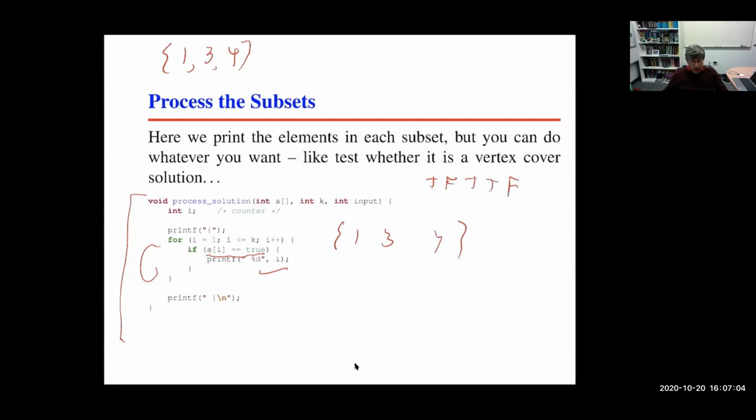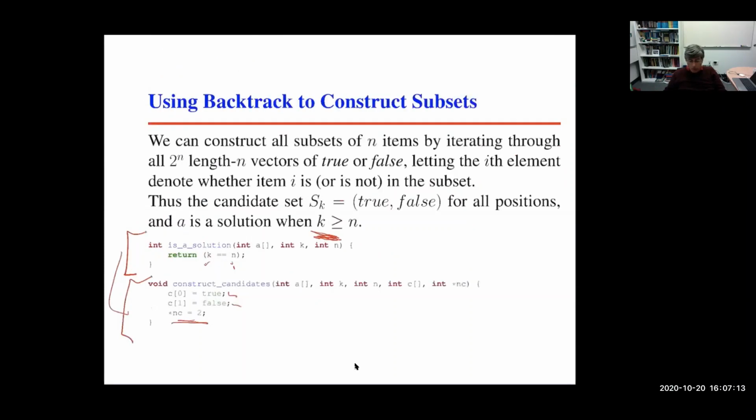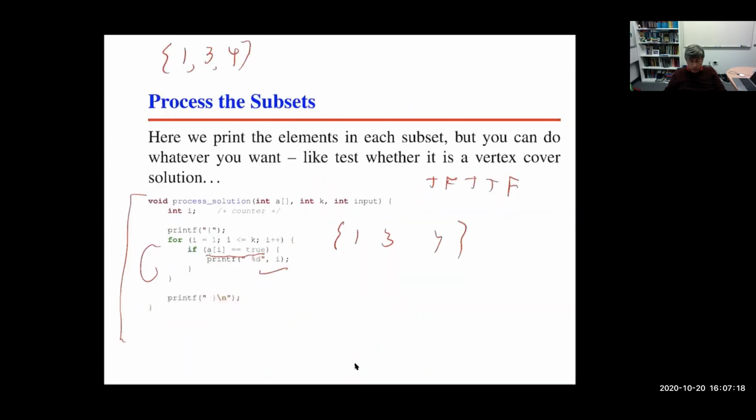Do people see how backtracking had 3 routines to fill in? They were is a solution, construct candidates, and process solution. And that's what I did here. Any questions on how you construct all subsets of n things? Backtracking will efficiently construct all subsets of n things. Any questions?